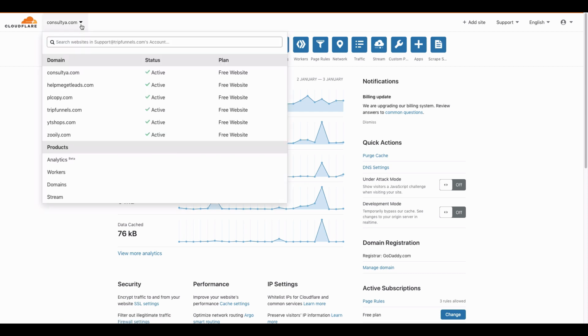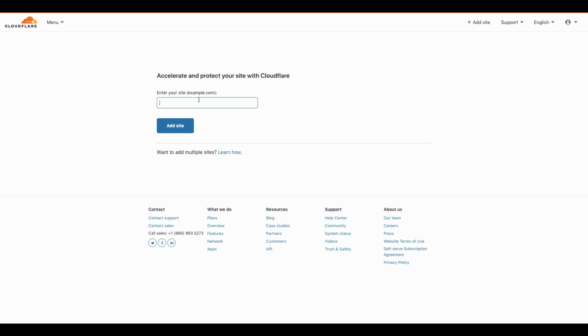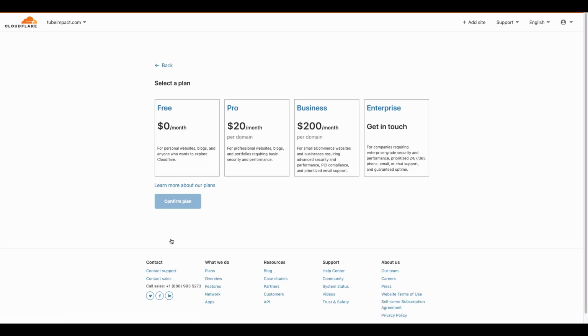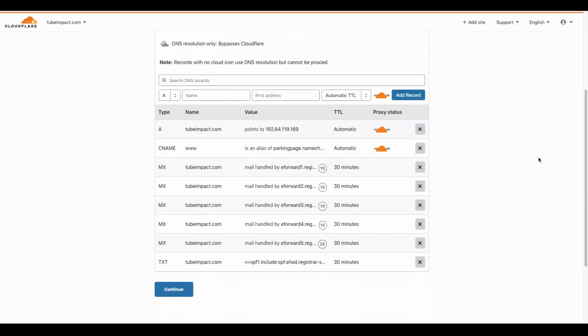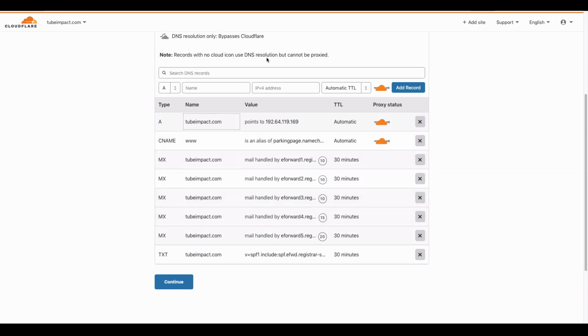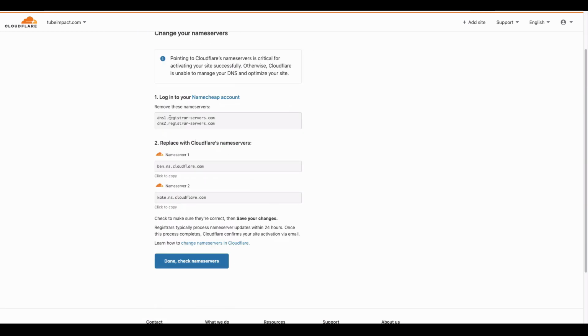Okay, so I've already done this for this one, but I haven't done it for this new site. So we're going to put in tubeimpact.com, which is our new site. We'll choose the free plan here. It will just pull some data, and then we just go continue. And then it's going to say that this is the registrar and this is what it needs to be.